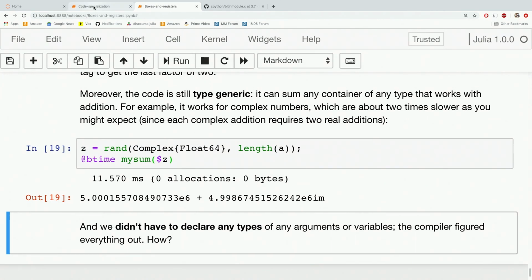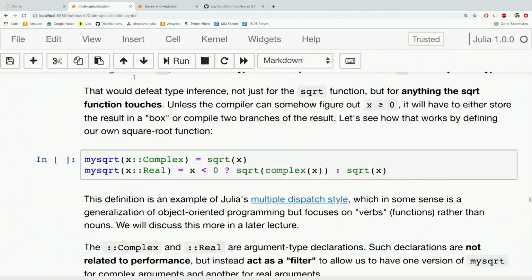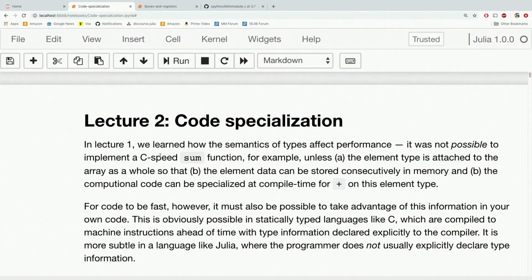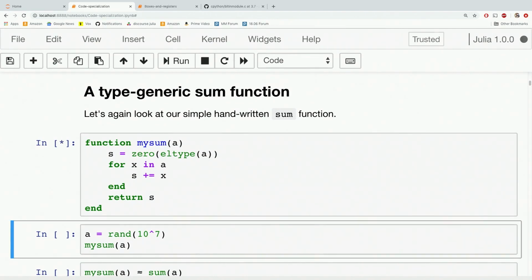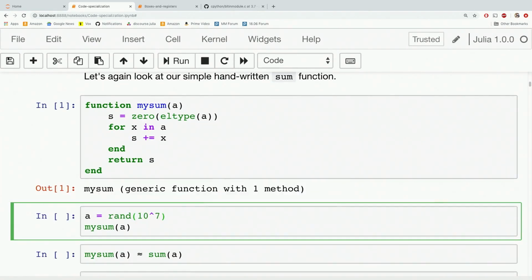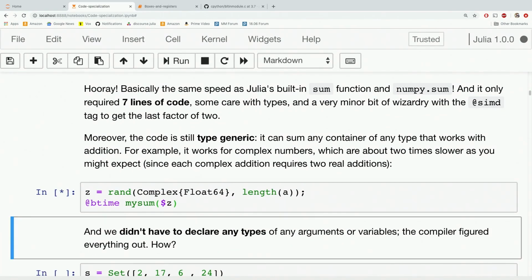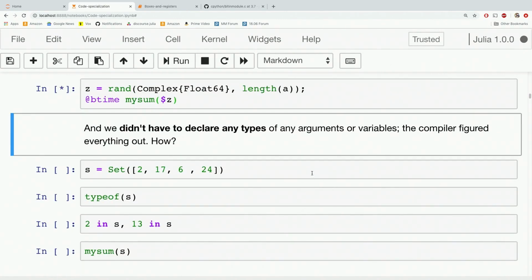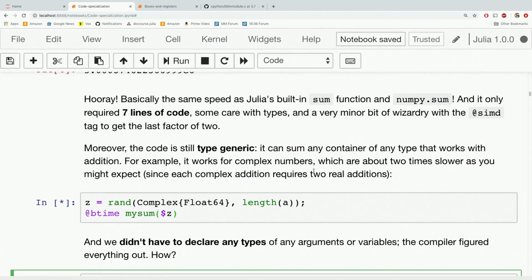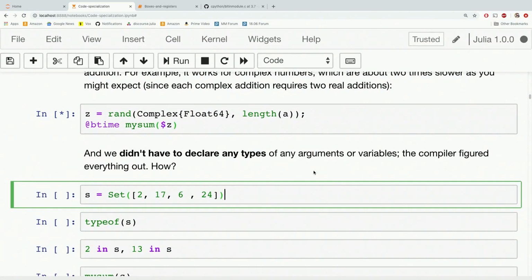So why? Okay, so what's going on here? We saw this mySum function. I'll just take out the SIMD for now. And it works for any type. It doesn't even have to be an array. For example, there's another container type in Julia called a set, which is just an unordered collection of unique elements, but you can also loop over it. If it's a set of integers, you can also sum it. And I'm waiting for the benchmarks to complete. So let me allocate a set.